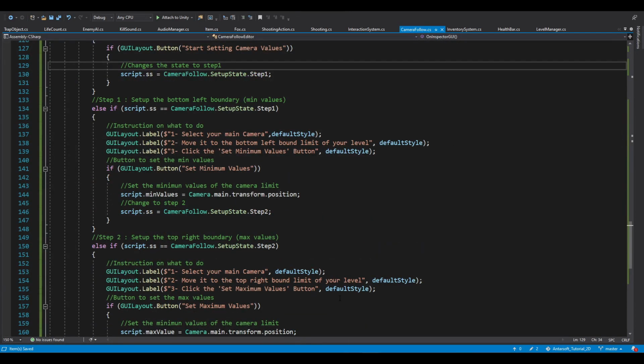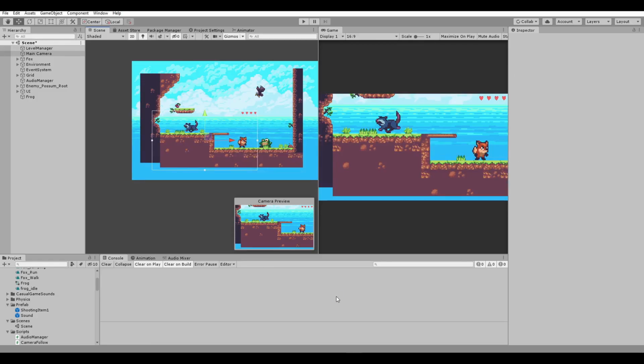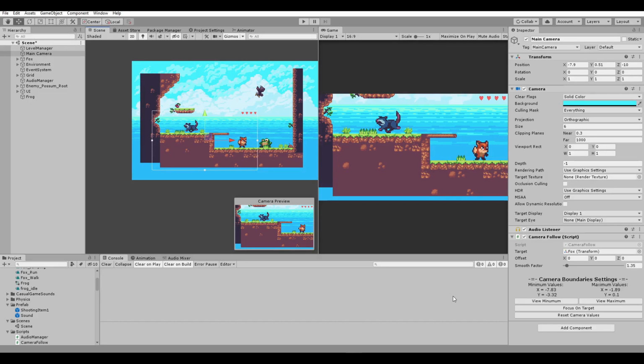Let's save everything. Go back in here. This tutorial is a bit longer than usual because I tackled the editor, and the editor is very sensitive. So right now we have them set up. So let's reset the values.